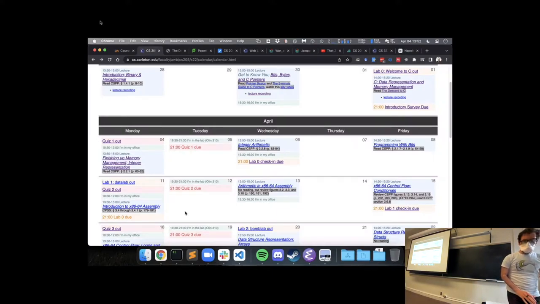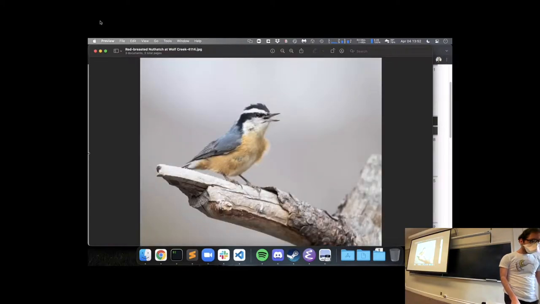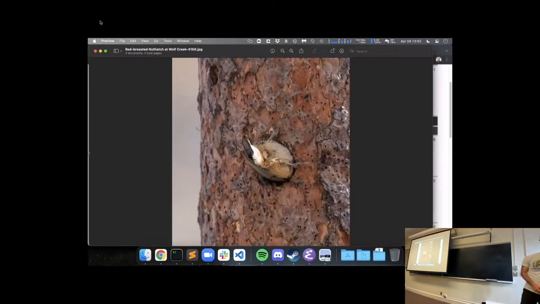Alright, so that's what's coming up. It is springtime, and so I just wanted to share this picture of a red-breasted nuthatch, which is burrowing into what will hopefully be a nest in this snag. This is right outside my parents' kitchen window, so they are really hoping the bird decides to make a home there this spring.